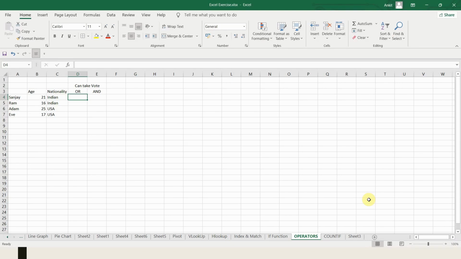So we will first of all talk about the operators. The two commonly used operators are OR function and AND function. There are other operators as well, but I will be talking about OR and AND because they are most commonly used. So let's first of all understand the OR function. What is the OR operator? In the OR operator, we can give any number of conditions. If any one of the conditions is fulfilled, the output result will be true.